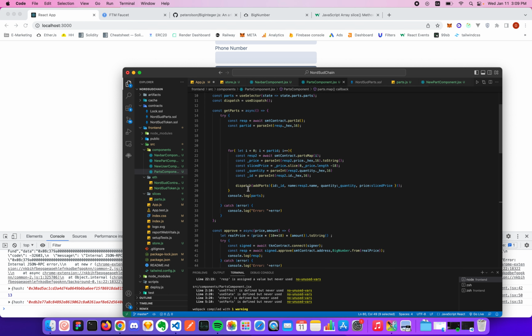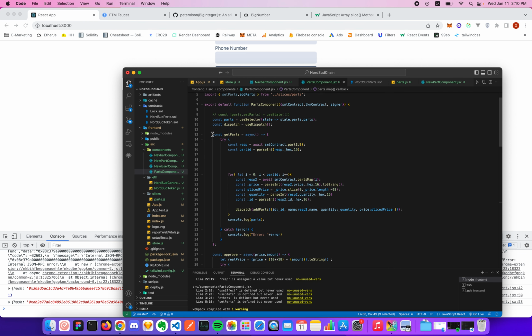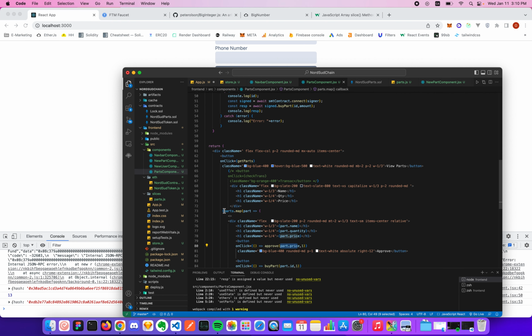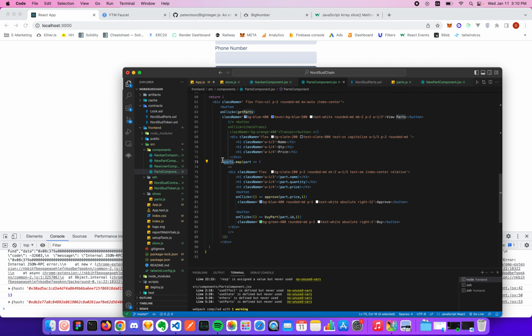and then in my parts component, I'm just mapping through the parts. So when I add one, it just gets added here. I don't have to go to the blockchain and fetch the data again. Okay.